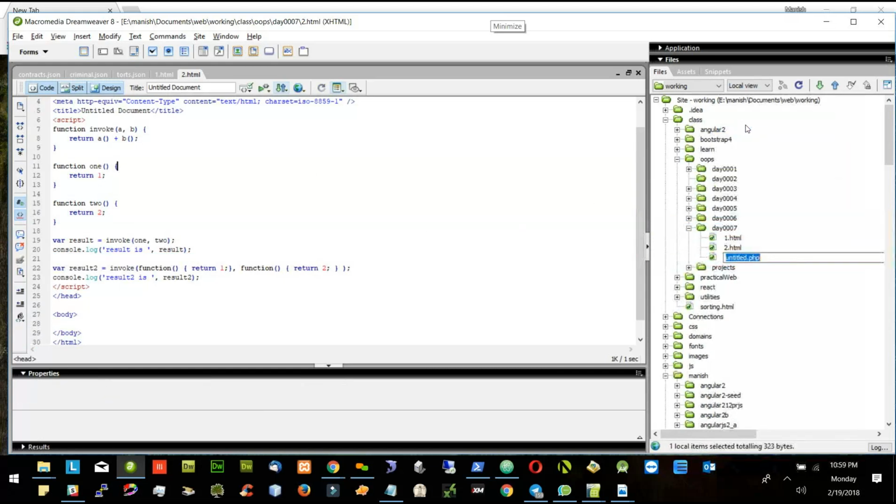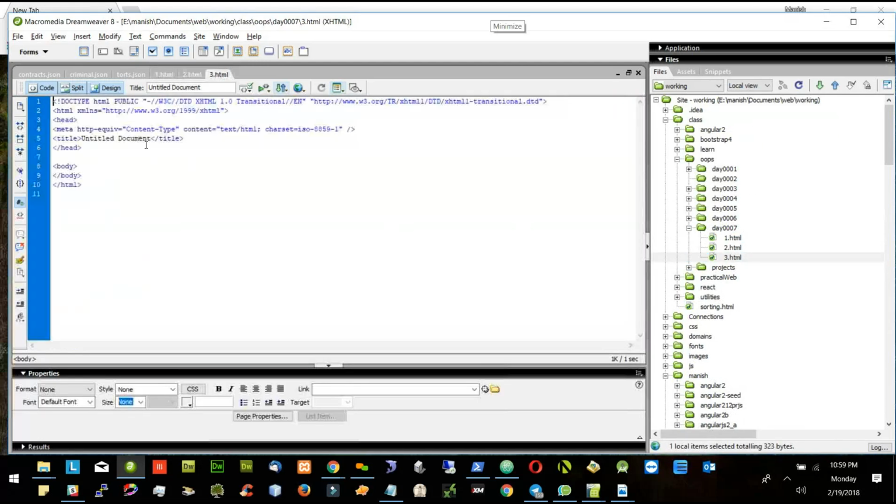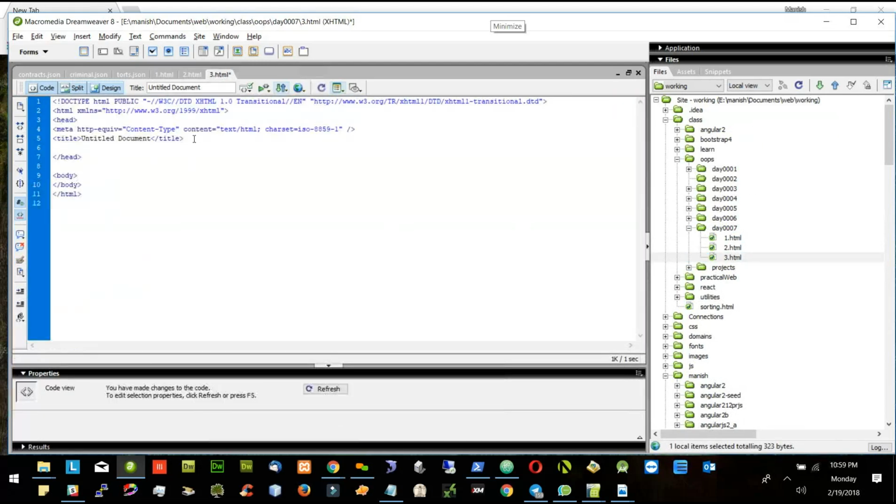Now we will see some of the callback functions in our example. So I'll create another file. Now we will be dealing with the callback functions. I'm just naming it callback functions. So how are the callback functions useful, and what are callback functions really?